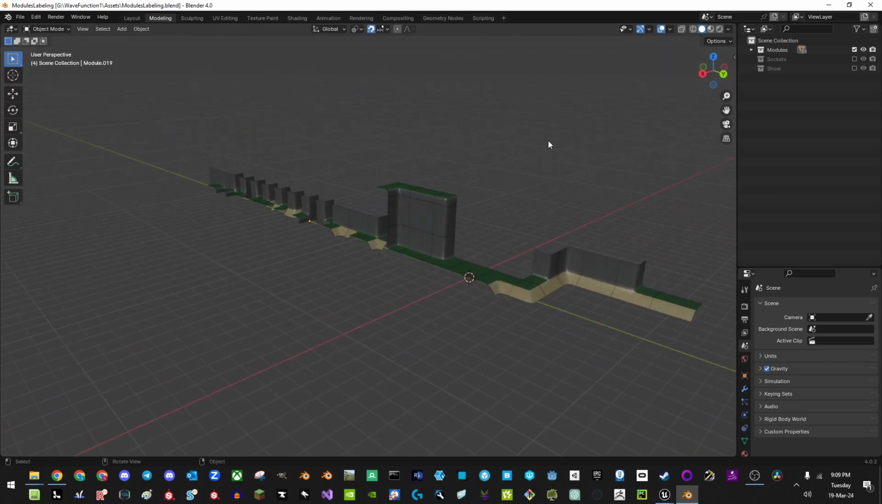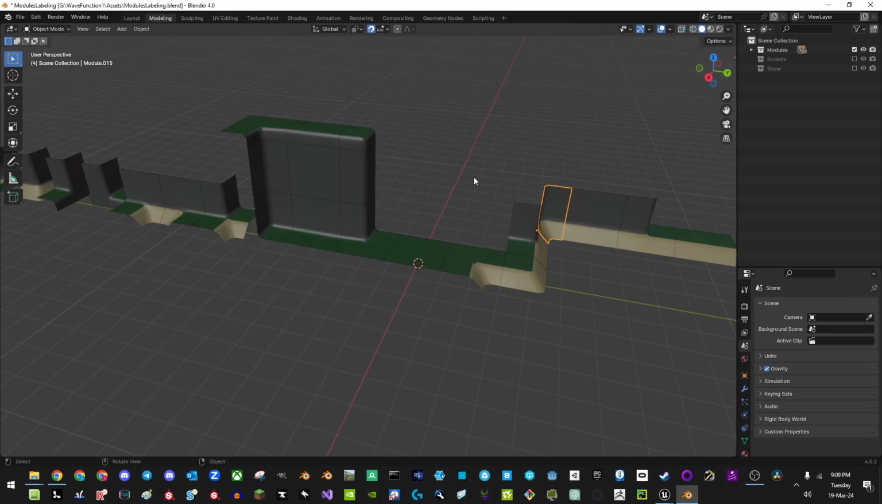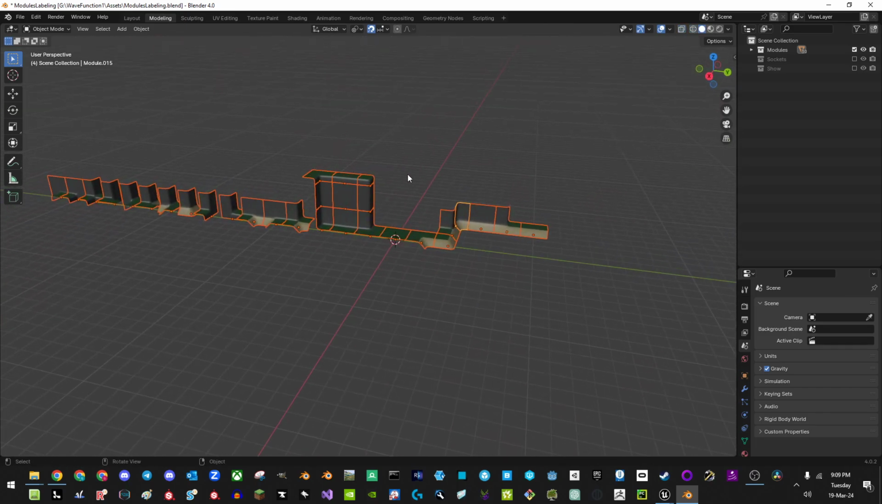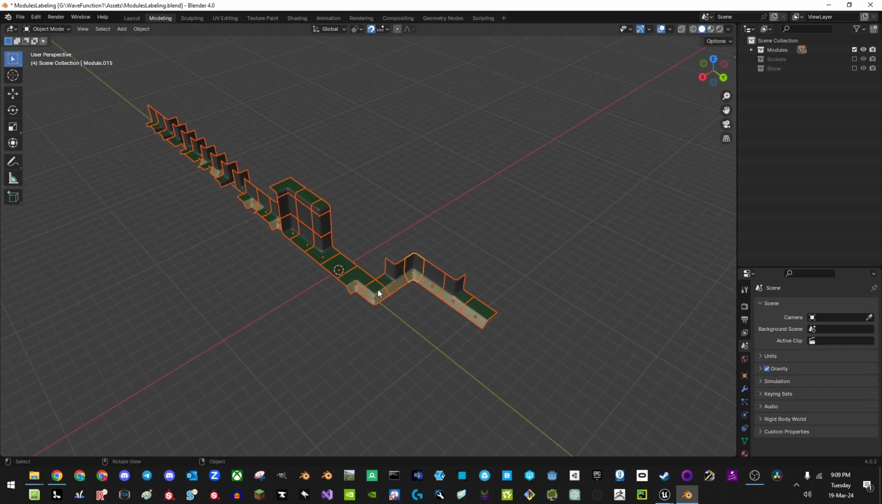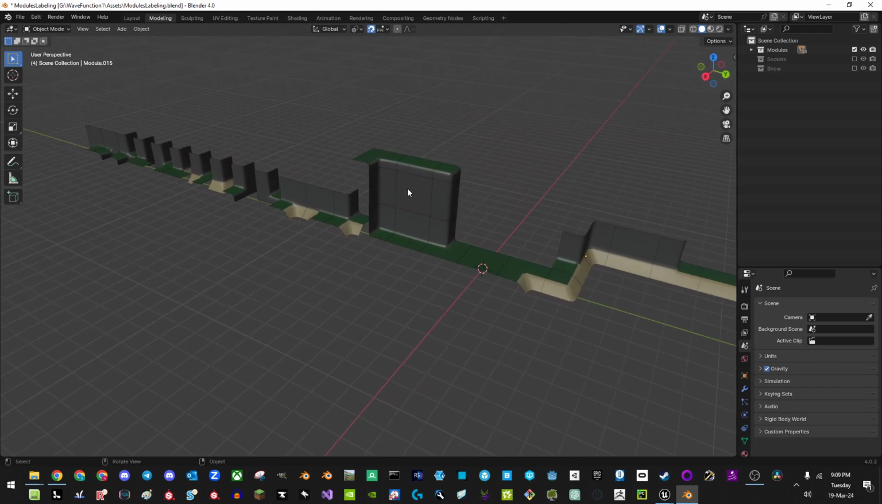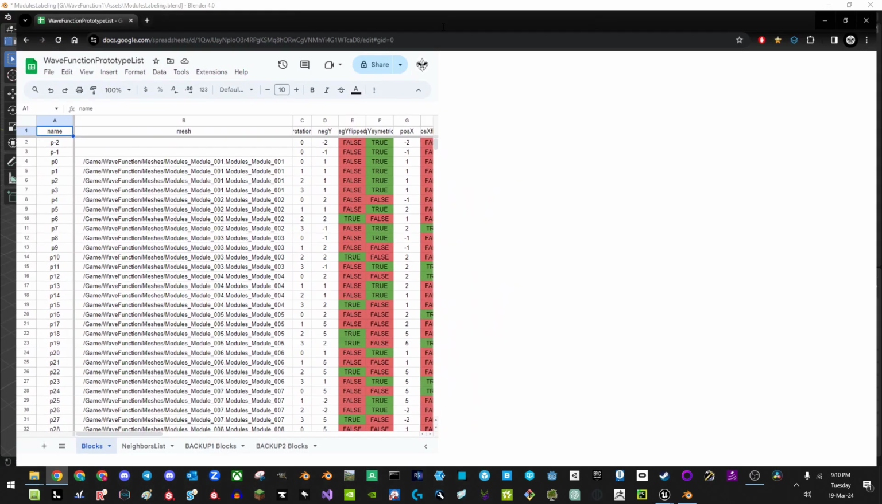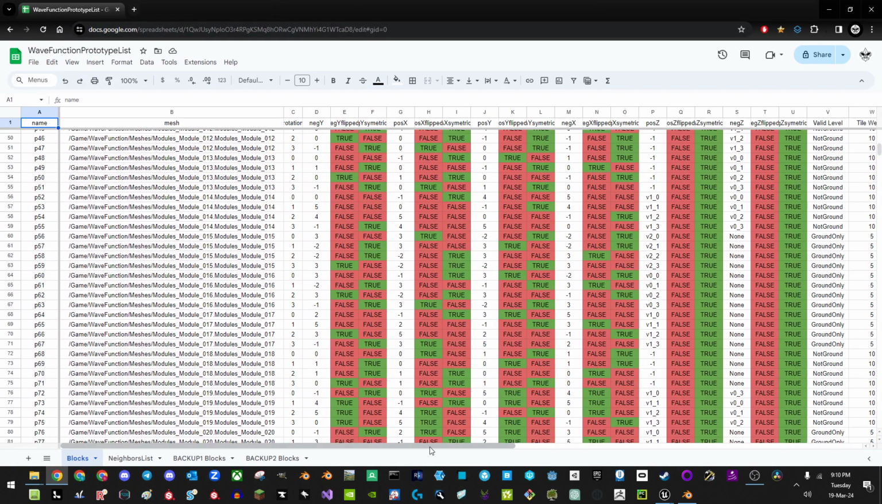So to start, we just made in Blender all of these shapes. I think there's about 30 of them. And then what you're supposed to do is write a script in Blender to check and label all the sockets. I did it all by hand though in Google spreadsheets.